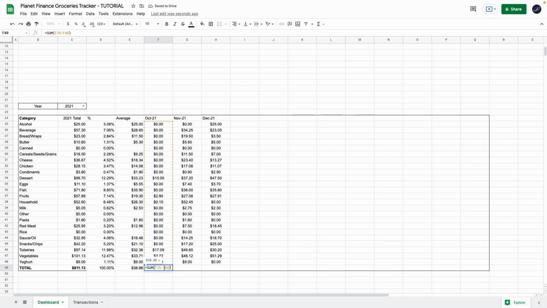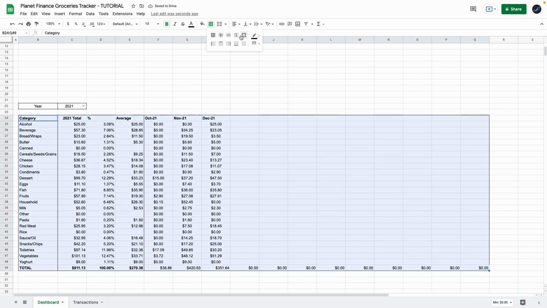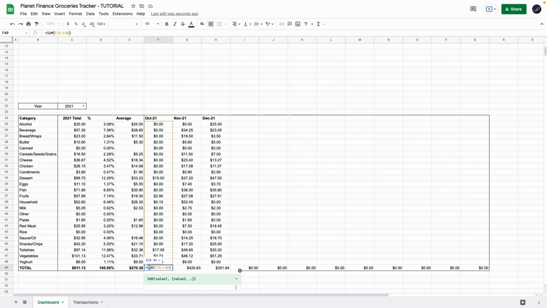Just adding up all the categories. And then you can just simply drag it to the right. I actually don't want to see these zeros here. So what I'm going to do is enter an additional feature to this formula, which is the IF and ISBLANK.